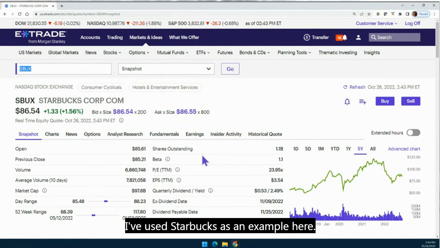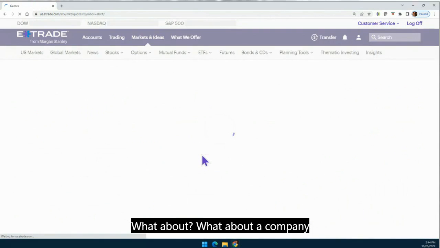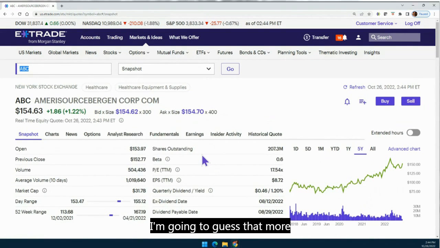Now, I've used Starbucks as an example here because I think all of us can say, I get their business model. I know what they do. They've got these stores. They've got baristas. They've got pumpkin at this time of year, and I love that stuff. So you can get your head around what they do. What about a company called AmerisourceBergen? I'm going to guess that more than half of you have perhaps never even heard of this company. How would you go about learning about it? It turns out that it's a company in pharmaceutical distribution, so they're middlemen in distributing pharmaceuticals from the manufacturers to the payers and to the pharmacies.